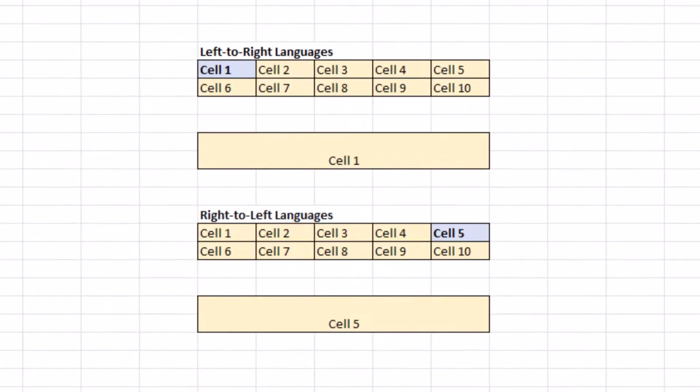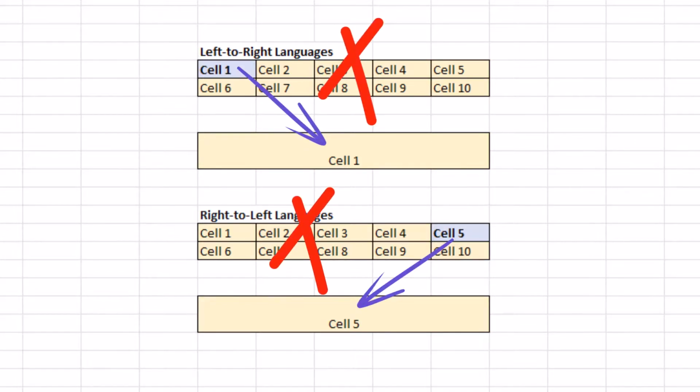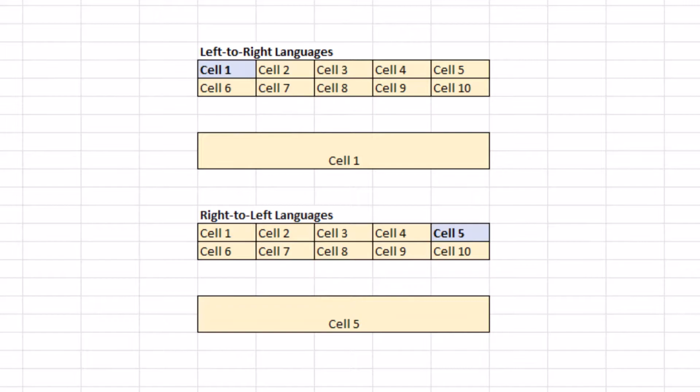A very important rule to remember with the merge tools: when you merge multiple cells, the contents of only one cell, the upper left cell for left to right languages, or the upper right cell for right to left languages, will appear in the merged cell. The contents of the other cells that you merge will be deleted. All examples here on out will be based on left to right languages.